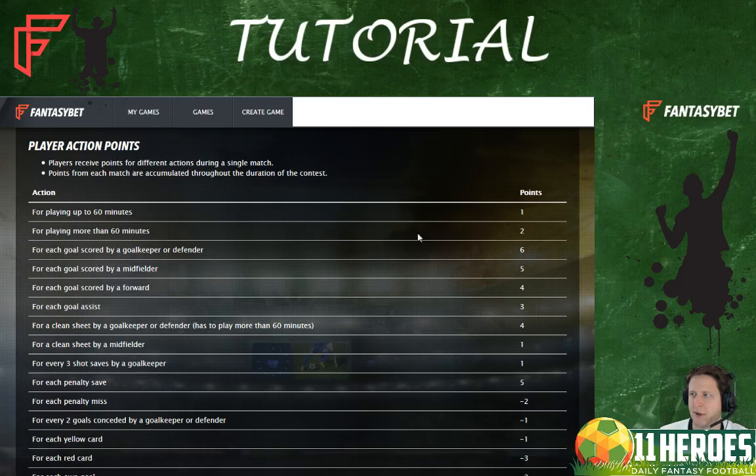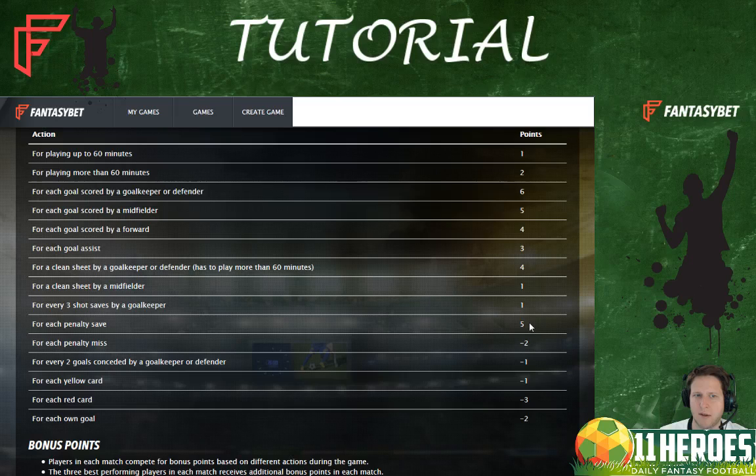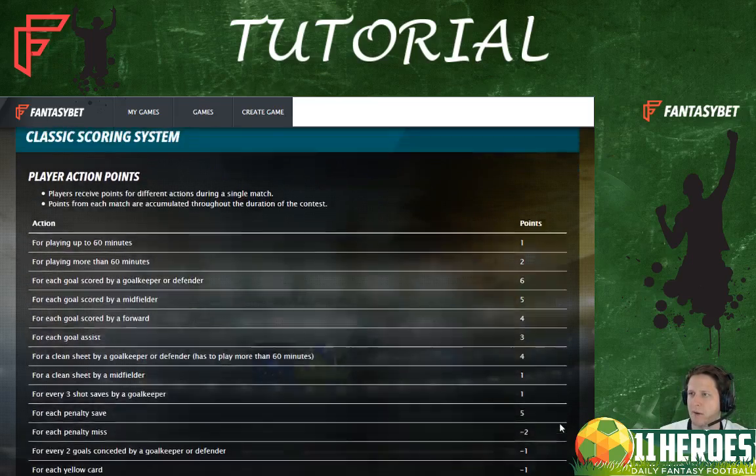For more than 60 minutes, you will get 2 points. For each goal a player of yours scores, he will get points differently depending on his position. For example, a defender will get 6 points, a midfielder 5, and a forward 4. If you play with a clean sheet as a defender or as a goalkeeper, you will also get 4 points awarded. So this is pretty important. Obviously, you can get minus points as well, for example, for red cards or own goals. So yeah, that would be pretty unlucky.